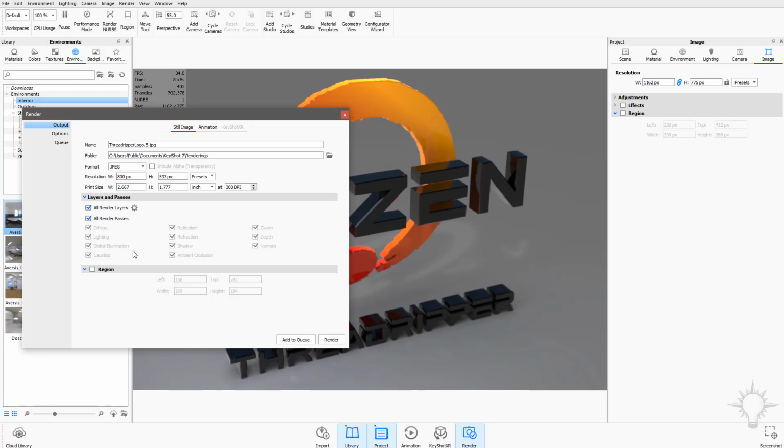However, if you want to do render all passes, you're probably not going to want to render to a JPEG. You're going to want to render to like a PSD. And then when you do this, you're going to see you have an add to PSD option here. Just go ahead and check that on. And now you can go ahead and render this.